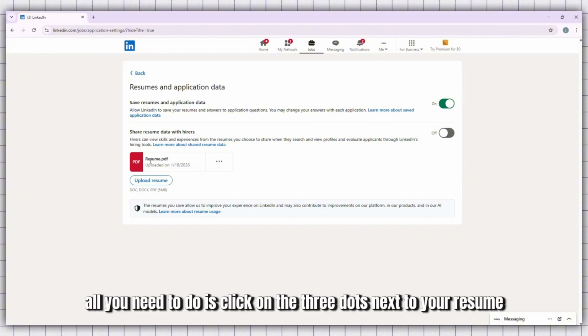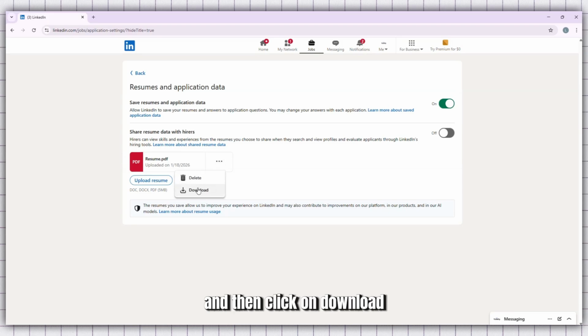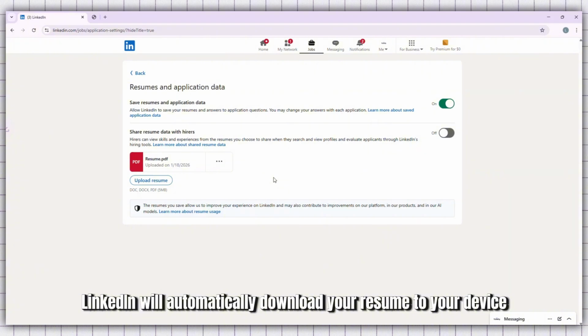All you need to do is click on the three dots next to your resume and then click on Download. Once you do this, LinkedIn will automatically download your resume to your device.